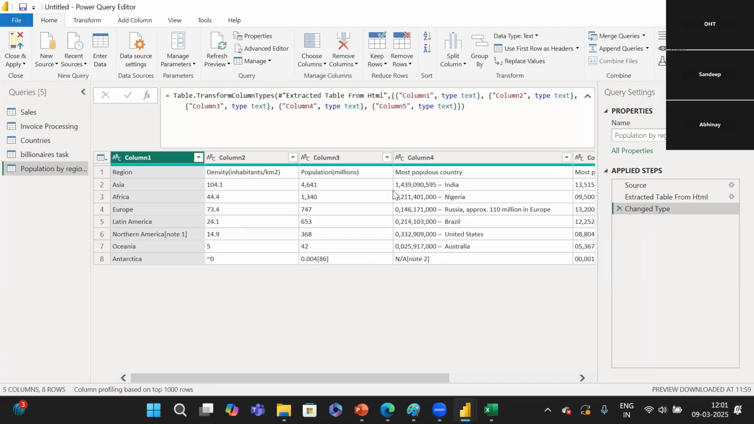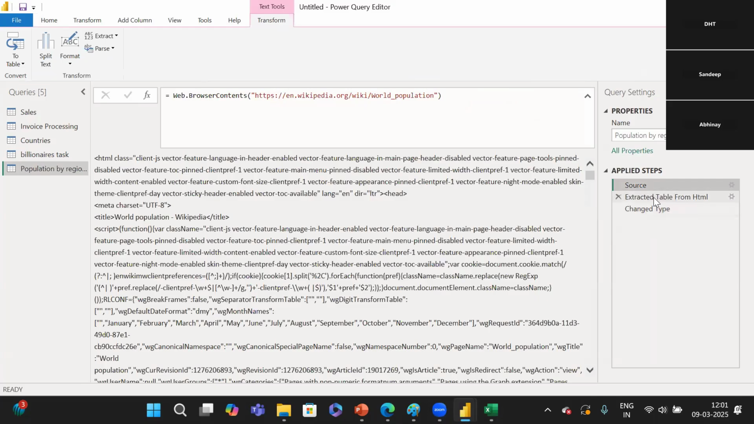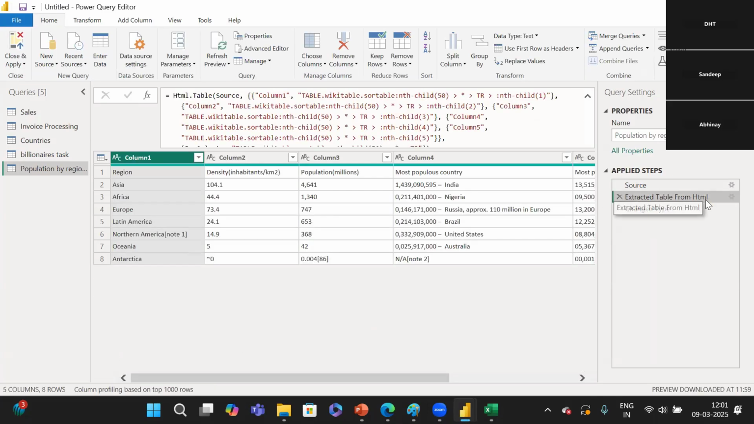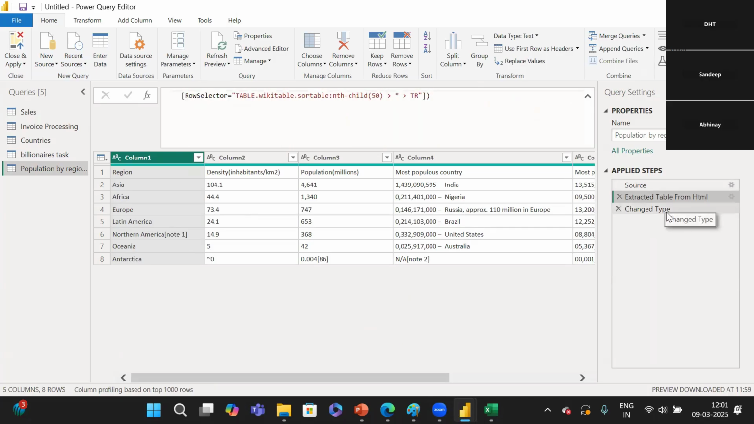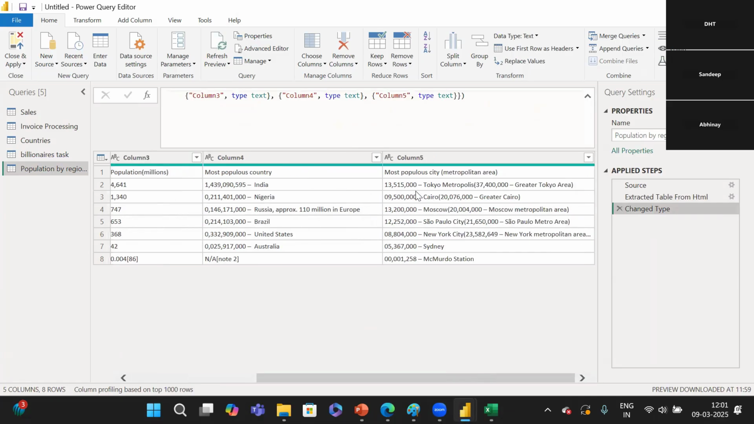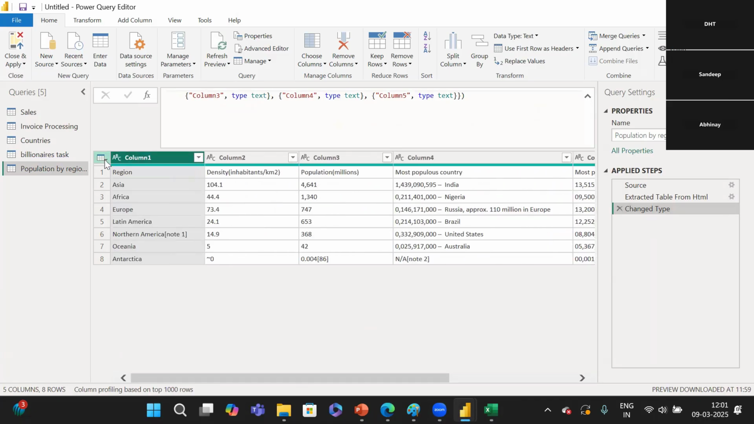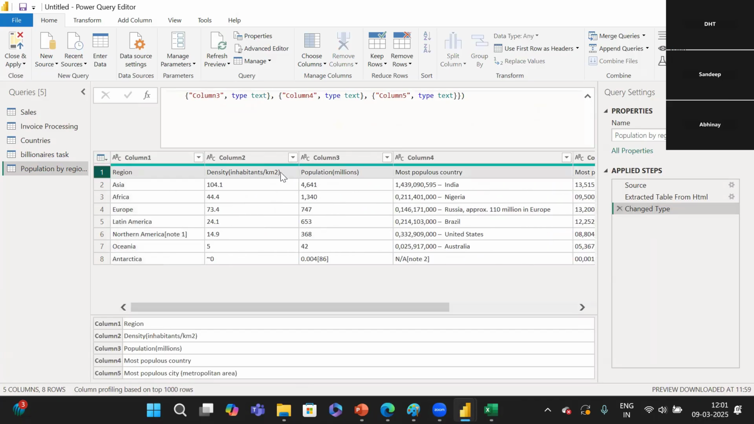Okay, then the data is here. On the right side, the steps are different. Source, and the next step is extracted from the HTML, so it tries to extract from the HTML page. Finally, it applies change types for each column. Still, it didn't detect the first row as column headers. Currently, columns are not detected. You see column 1, column 2, column 3, these are not the column names. This first row is the column name.